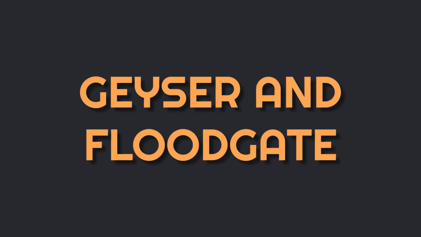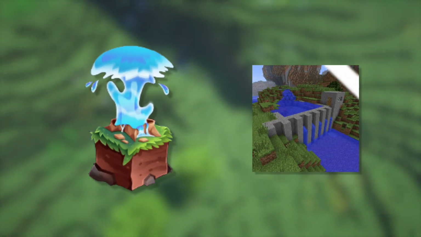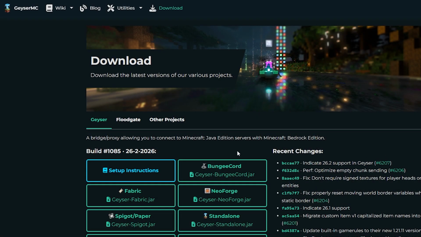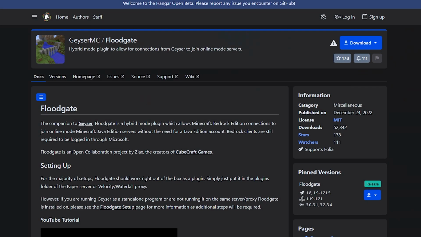Downloading Geyser and Floodgate. Now we need our bridge components. There are two links in the description, one for Geyser and one for Floodgate. First, on the Geyser page, you'll see several versions. Since we're running a Paper server, you want to download the Geyser Spigot jar. While that's downloading, head over to the Floodgate website. Download the Floodgate Spigot jar as well. With both of those files ready on your computer, let's jump back to the DatHost control panel.